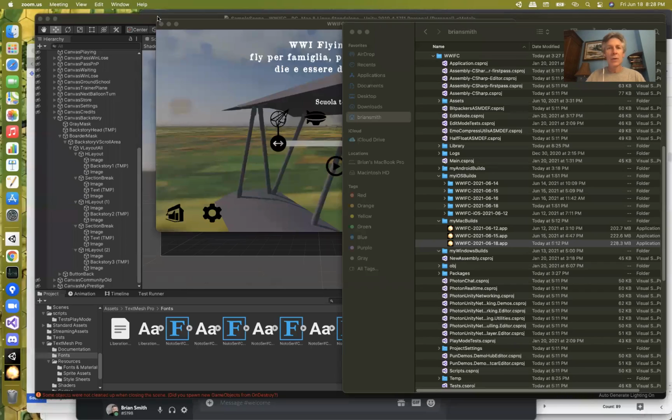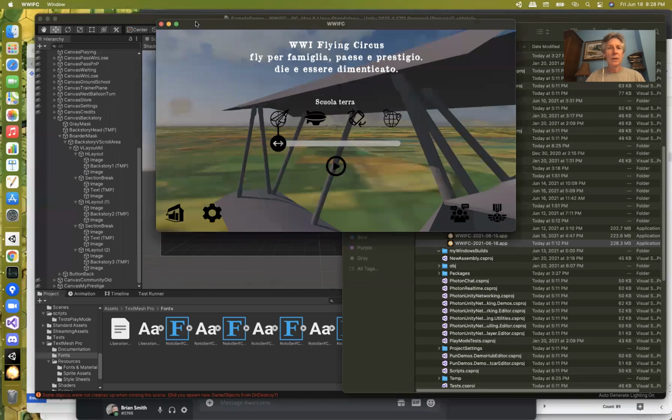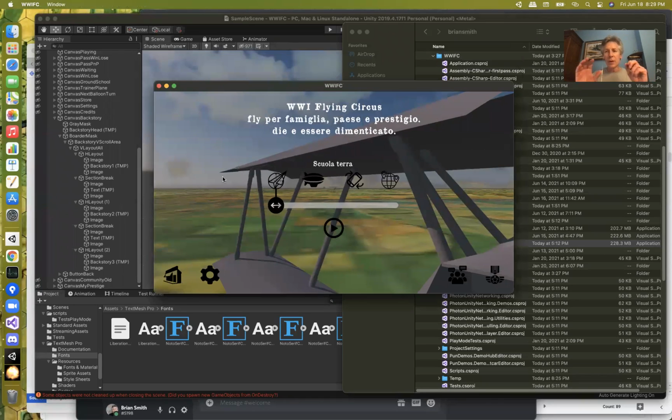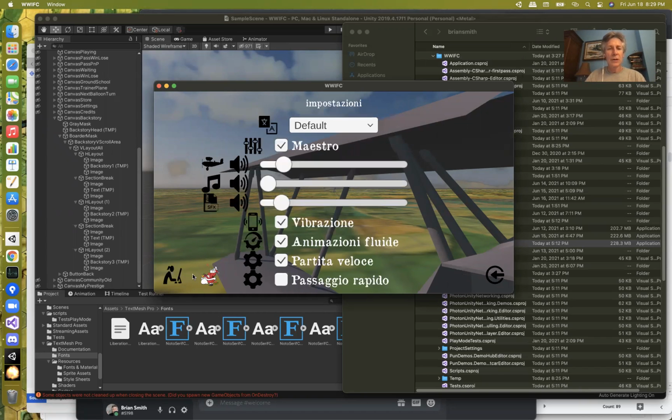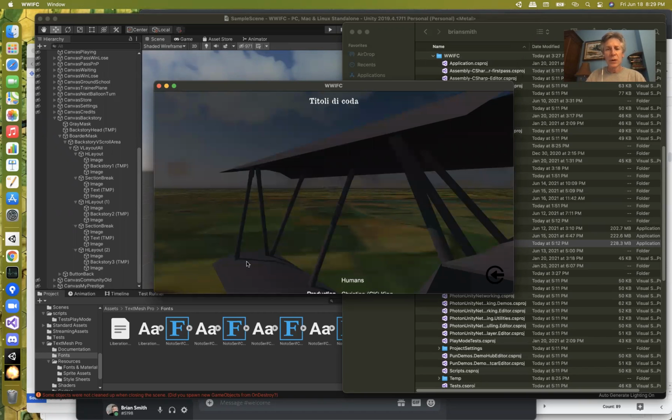And I'm going to do my desktop. So I've got this running, instead of using the emulator in Unity, this is actually running as a Mac application. So let's go through the credits. That's in settings and the credits. So you've seen this before.